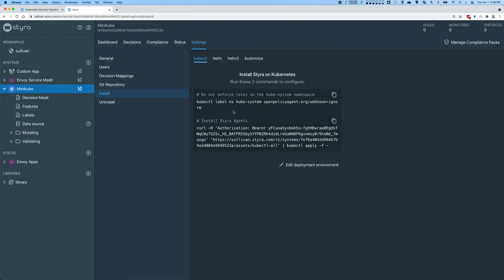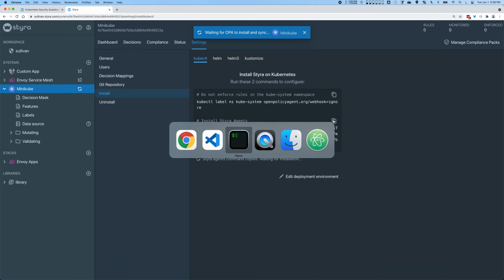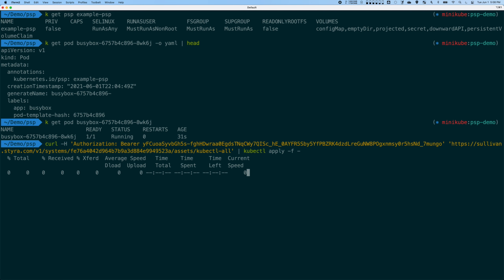And this will initially direct me to the configuration page and set of instructions where I'm provided the instruction to install the OPA agents into my Kubernetes cluster. We'll go ahead and do that.